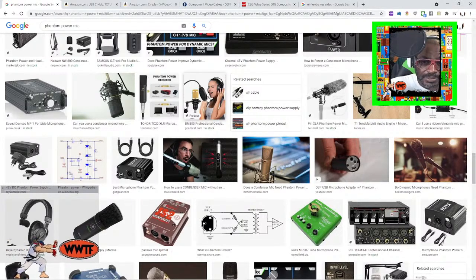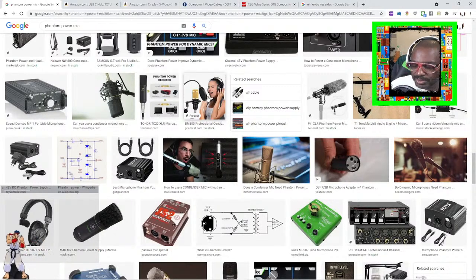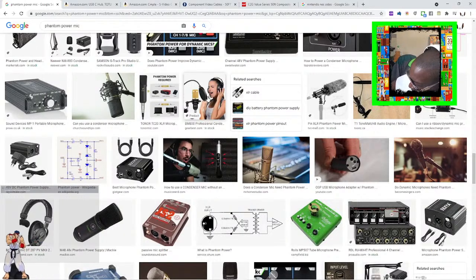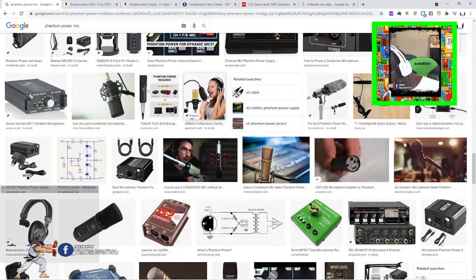So this is a pop stopper, but if you're getting a condenser mic, which is also what these mics are called, you can put this in front of it, and it stops you from spitting all over the mic.